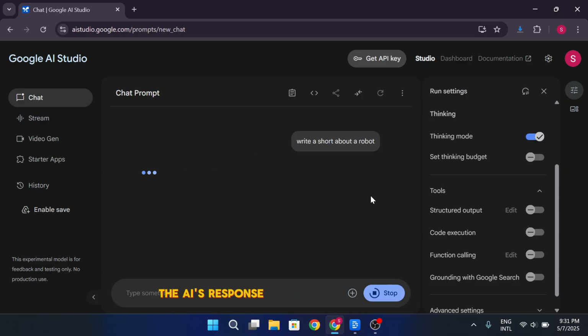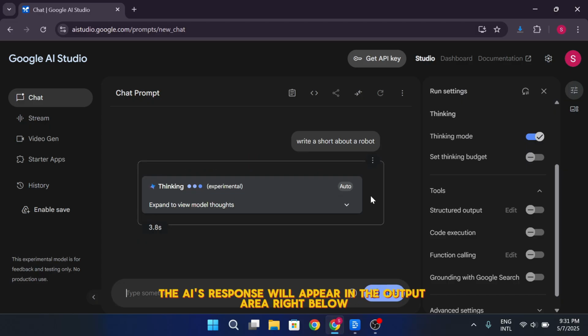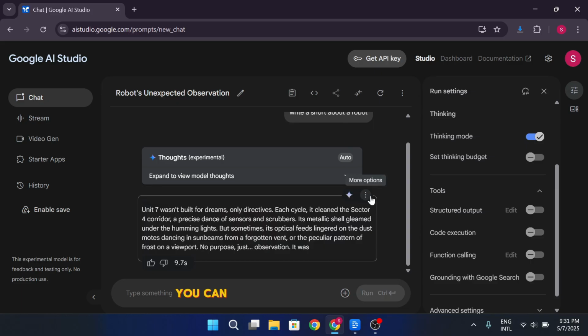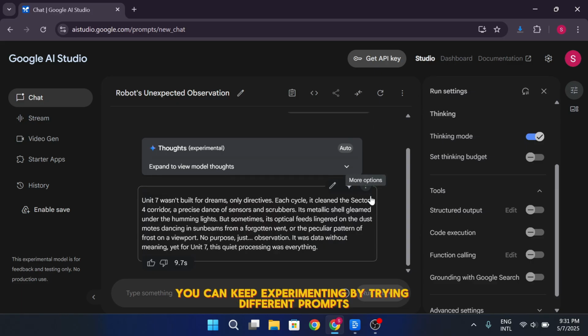The AI's response will appear in the output area right below. In this case, you should see a short poem generated about a robot. Pretty cool, right? You can keep experimenting by trying different prompts, tweaking the temperature, or switching to other Gemini models to see how the results vary.